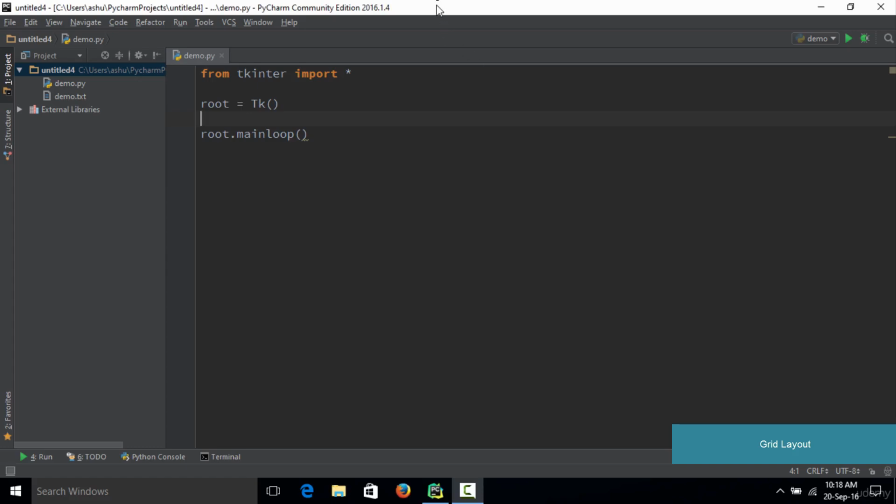Hello and welcome to this lecture, and in this lecture we are going to learn about another way of placing elements onto our window. So in the previous lecture we have already created two frames and we have placed one frame at the top and other frame at the bottom, and we had some buttons onto those frames. So that was one way of designing your layout, but one other way of designing your layout is by arranging the items or arranging the widgets onto your window in a grid format.